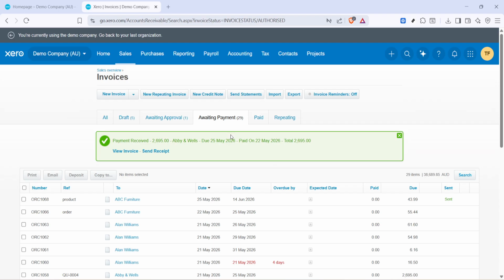That's the full workflow. Go to Sales, open Invoices, filter to Awaiting Payment, choose the invoice, add the payment with the correct date, account, and reference, and record it. Follow this process each time funds arrive, and your receivables and reporting will stay clean, current, and reliable.